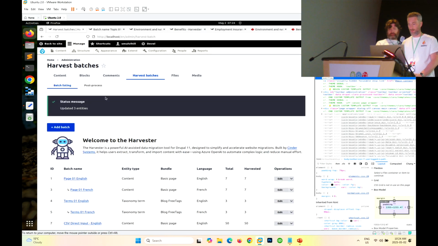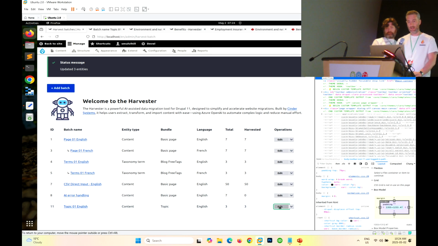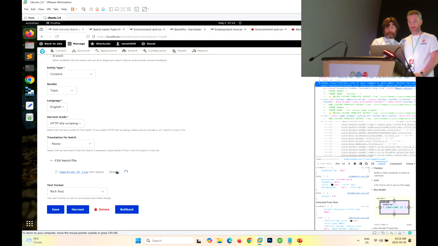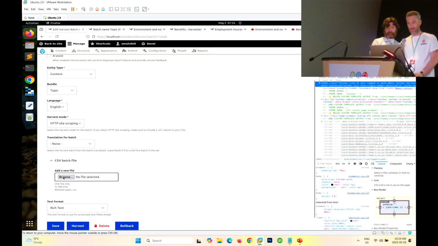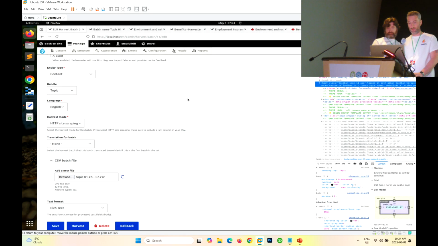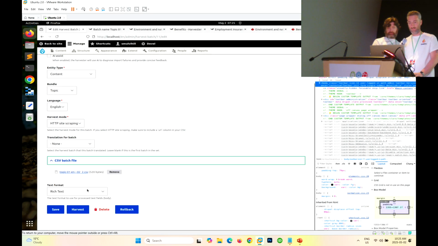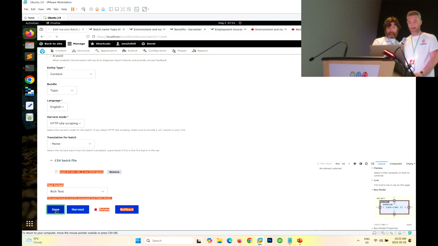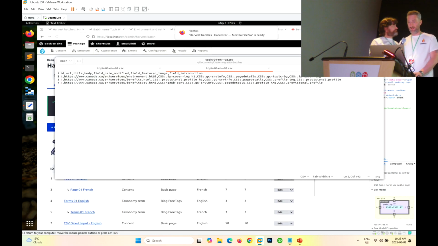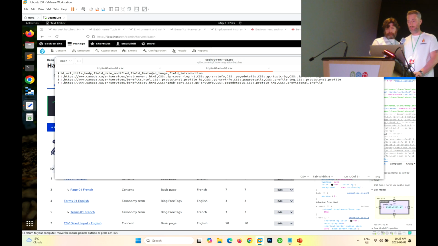And so now we're going to do a second pass, and we're going to add some new fields. So I'm just going to remove this CSV file, and I'm going to go and add CSV file number 2, and click save. Okay, so let's look at what CSV2 adds. So in this case, we're going to add a field featured image for the top of our topic page, and a field introduction which sits next to the image.